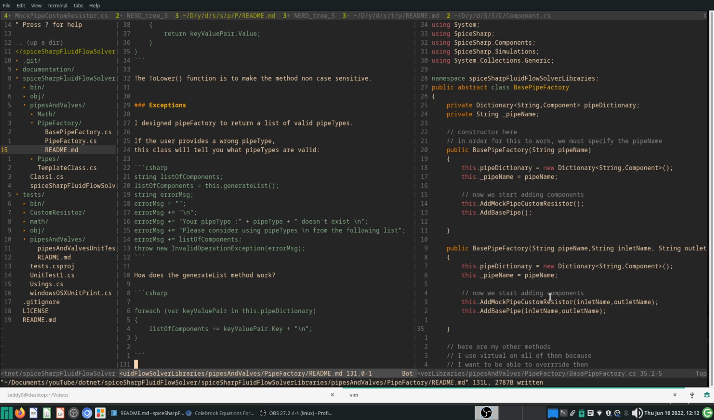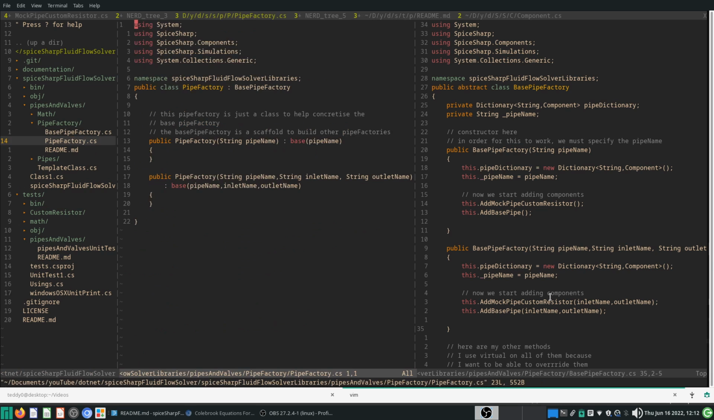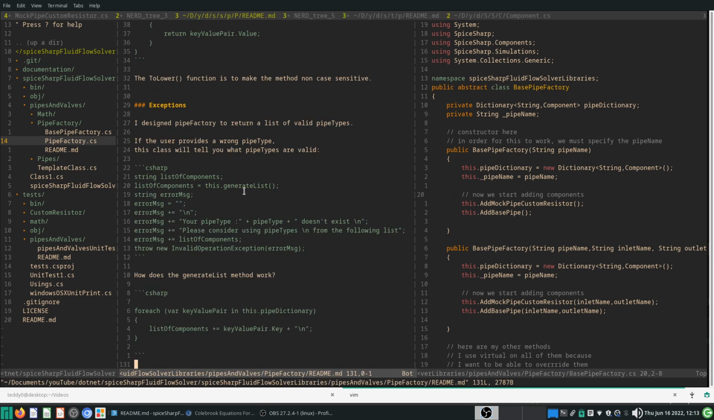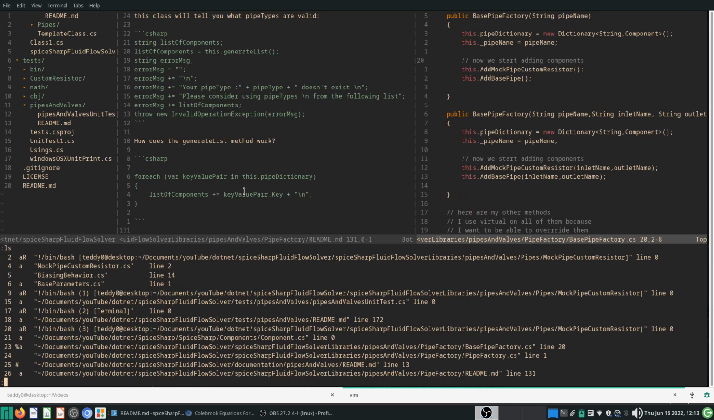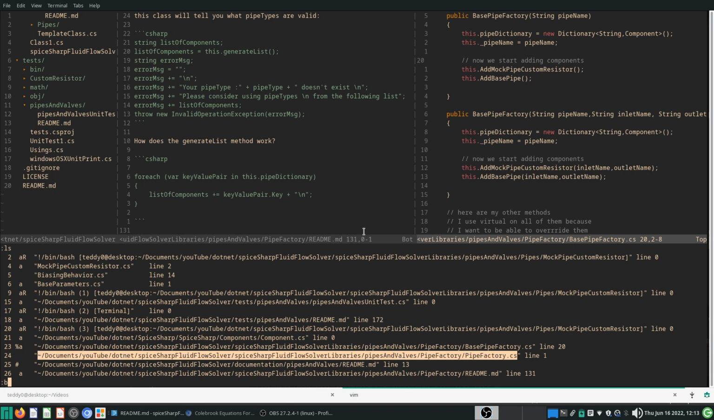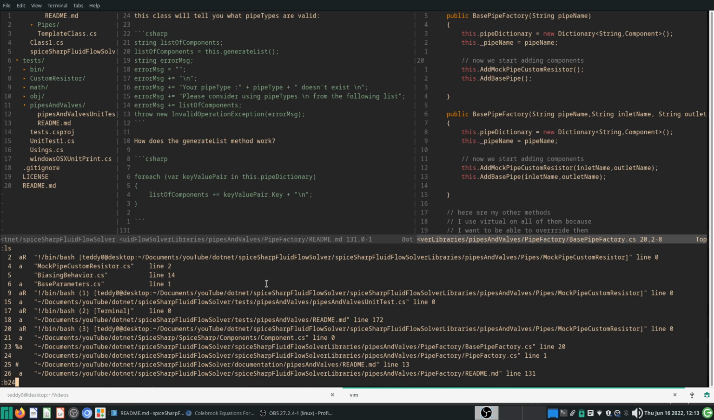So yes, let's go for the next part, which is the PipeFactory.cs. PipeFactory.cs is just we will inherit from the BasePipeFactory, so I'm not adding any new methods here. However, what I'm doing is that I have a constructor here. Let me do B# to go to the last file, and then I'll open, where is my pipe factory? So this is buffer number 24.